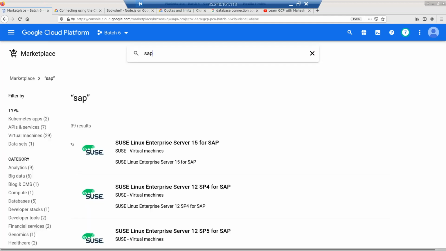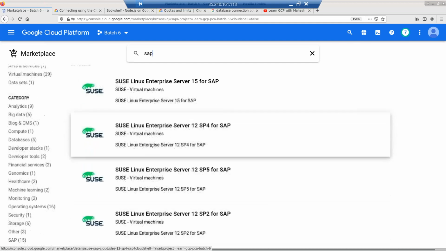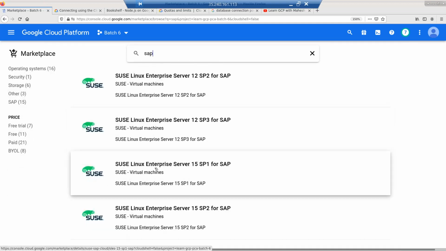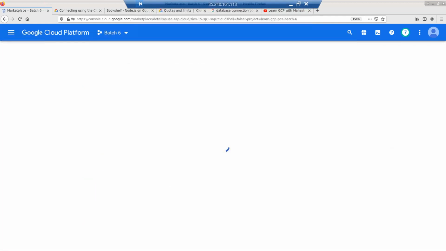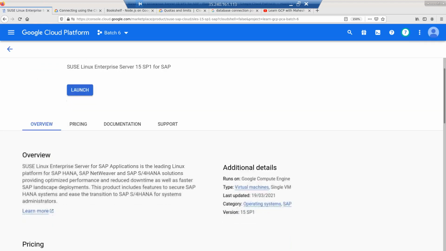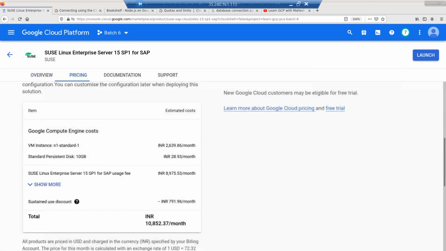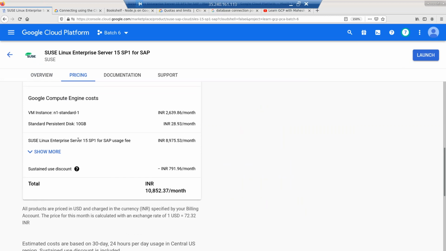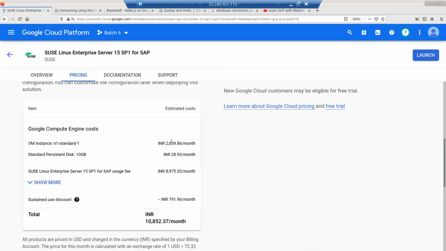A database at the end. That's it. Yeah, this one. You run it on a virtual machine, launch it. It's going to launch on a virtual machine. And what's going to be the cost? The cost is going to be this much.